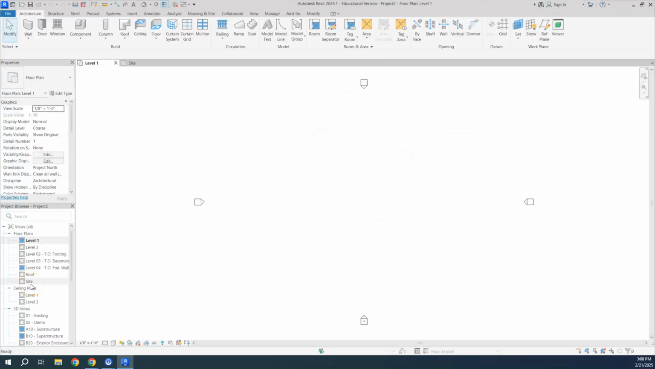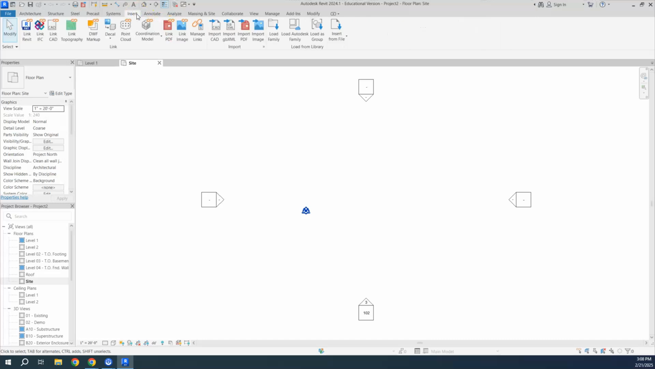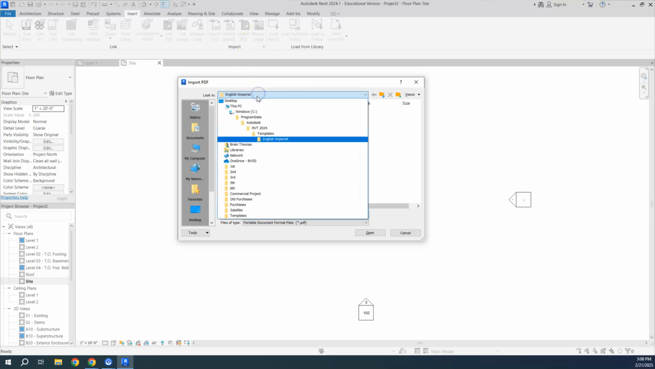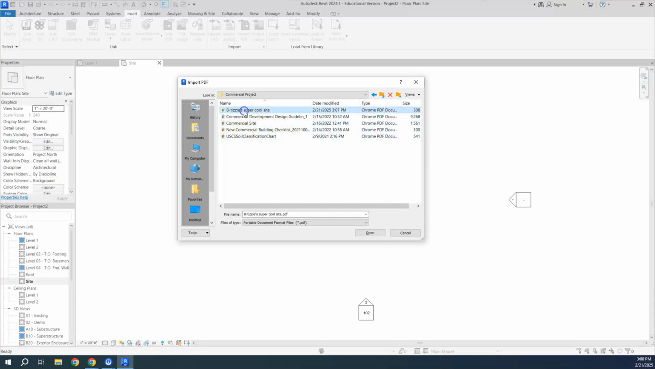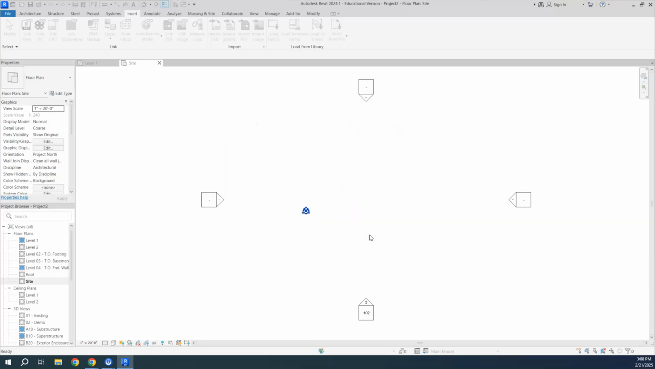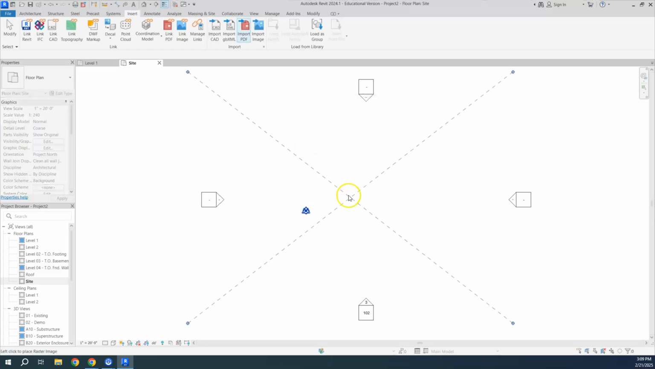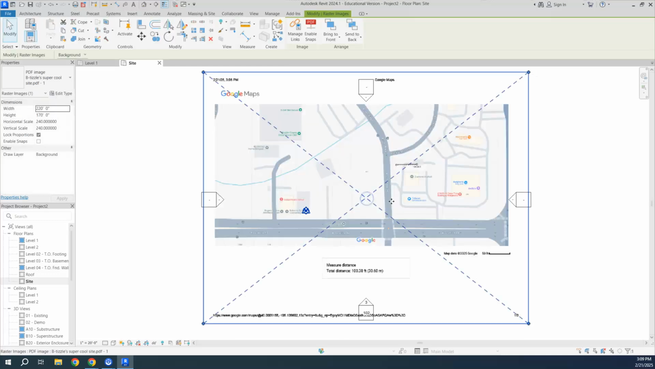We want to go into the site tab of floor plan and then click insert, then choose import PDF. And you're going to have to navigate to where you saved your PDF. And here's mine, B Tizzle's super cool site. And then I'm just going to let it load. And you might get a window that looks something like this because it exported as 3 pages. I just want this first one that has the map on it. So if I click OK there, and then I'm going to center this best I can. There we go. There's my map. So now I have my map in there.